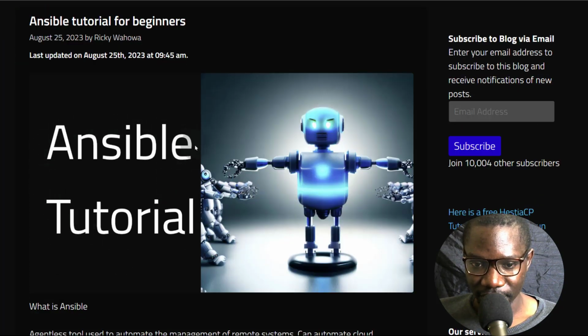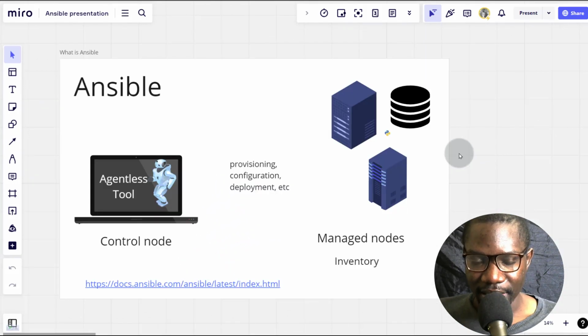So let's just get started right away. What is Ansible? Ansible is an automation tool. To be specific, it is an agentless automation tool that can be used to configure, deploy, and provision remote systems. So what does that mean? Let's say you want to install Nginx, Apache, or even deploy WordPress on a remote server. You want to deploy it like a load balancer in different regions, with different server resources in different regions. So instead of going in and installing Nginx on each server, then moving on to the next server, you can use Ansible to automate the entire process.